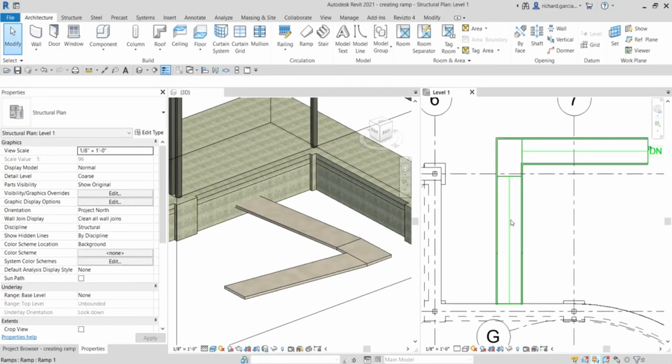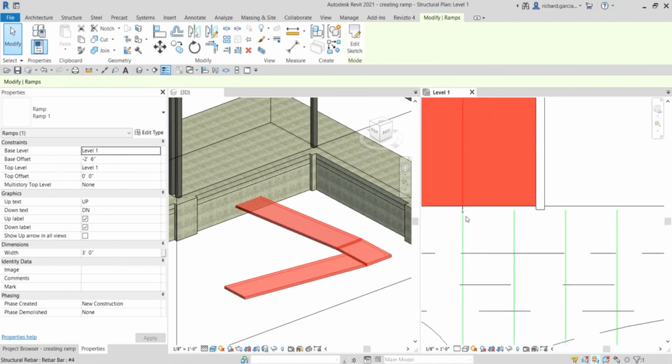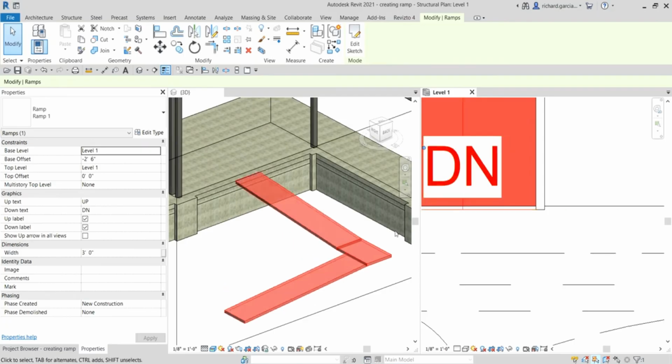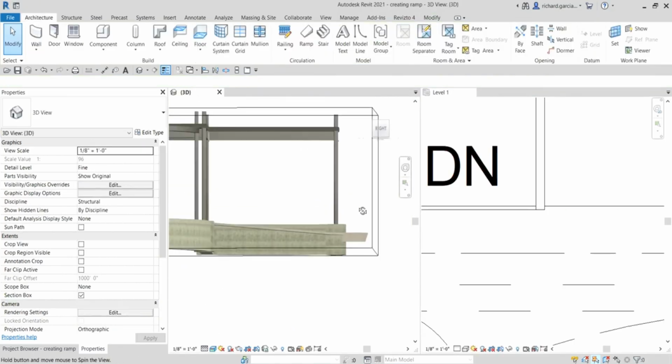So I'm going to select the ramp. And then if you take a look somewhere here, there's a small arrow. So you can actually flip the stairs or the ramp up direction. So I'm going to click this and then take a look at the 3D here. Click, and you'll now see what happens, right? So it's now flipped to the correct direction.